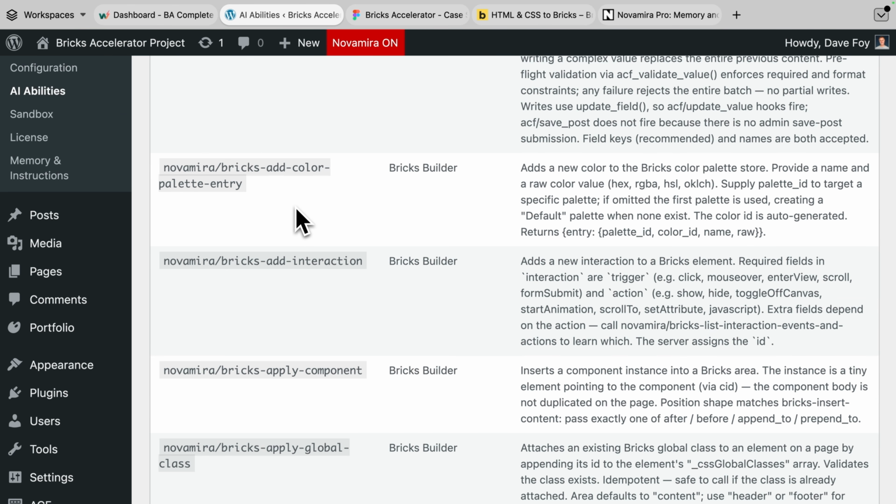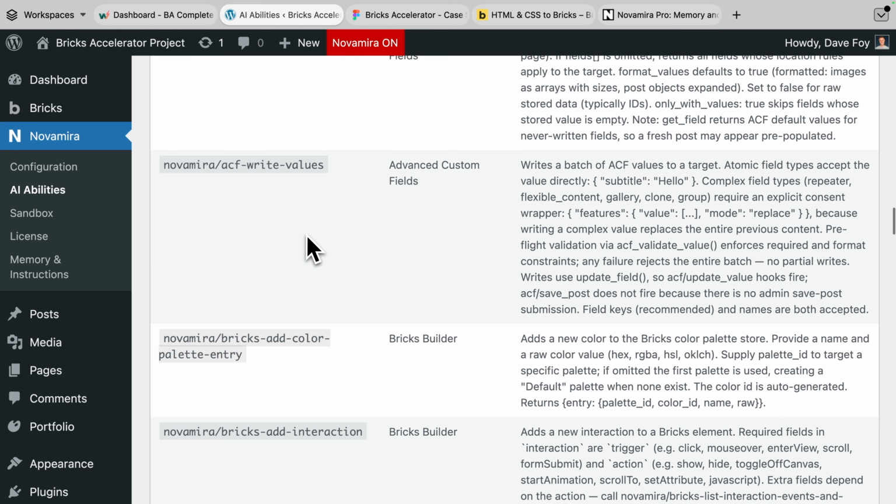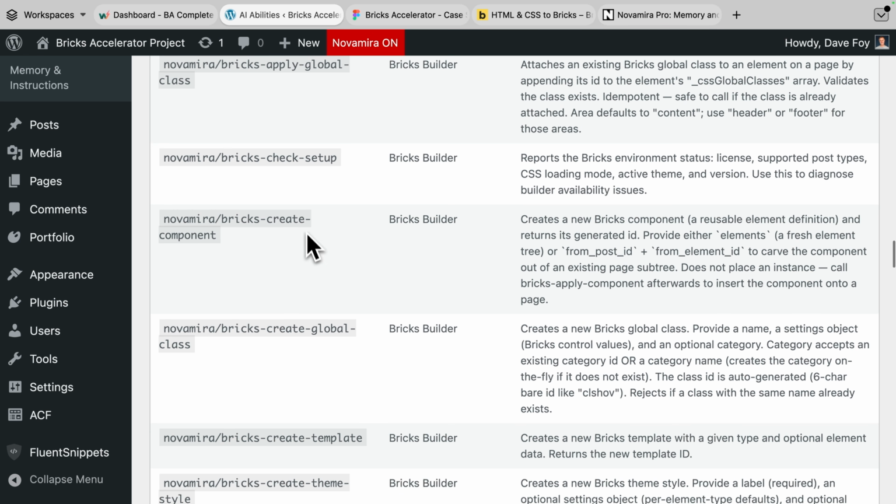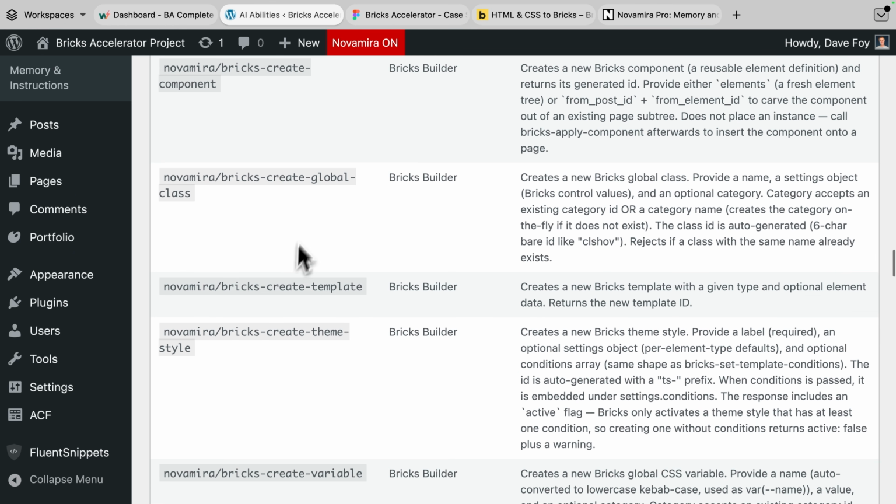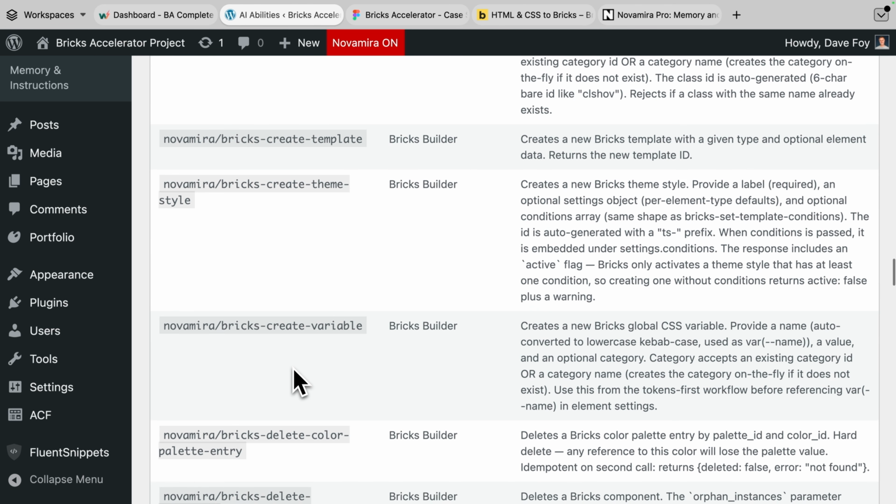Here are the Bricks ones: adding interactions, adding color palettes, creating components, creating global classes, basically all the stuff that we will be doing manually inside Bricks ourselves.